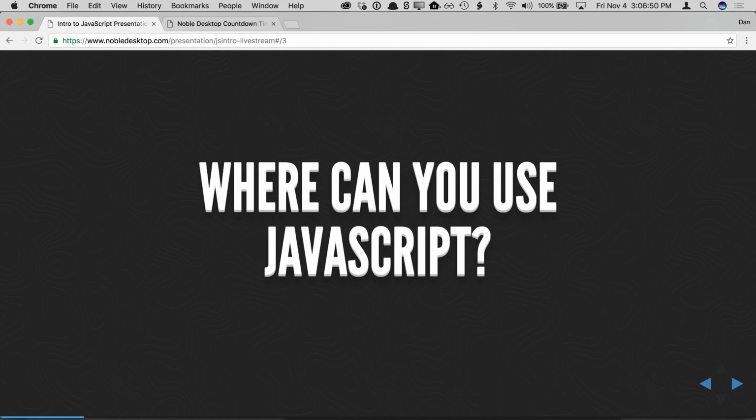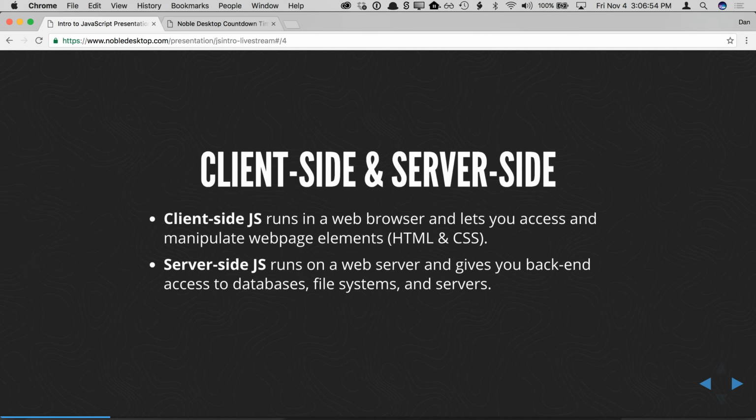As I was just mentioning, you can use JavaScript in multiple places. So we don't want to think of it as only for web pages, although that's the primary focus of what we're going to be talking about today. Client-side, which means in a web browser, JavaScript can run in the browser, and you can access the elements that are in the web page. You create those elements with HTML, or you can also use JavaScript to create those as well. You style them with CSS, but JavaScript is going to interact and manipulate those web page elements that you have.